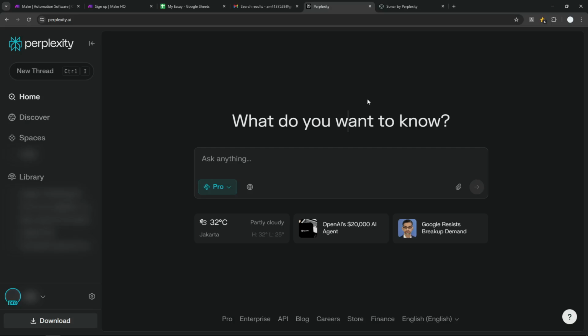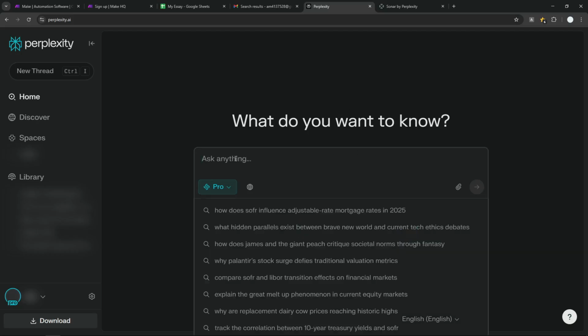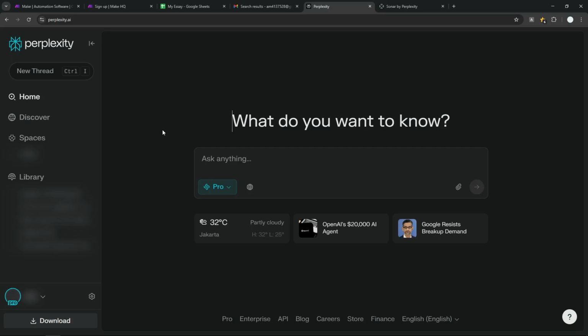But there is one thing in Perplexity AI that I think a lot of people are not really utilizing that much, which is the Perplexity API. So in Perplexity, they actually also offer an API for their Sonar AI model. They have their own AI model called Sonar, which in many ways is better than many other AI models.